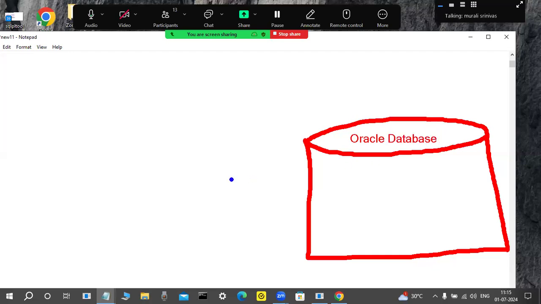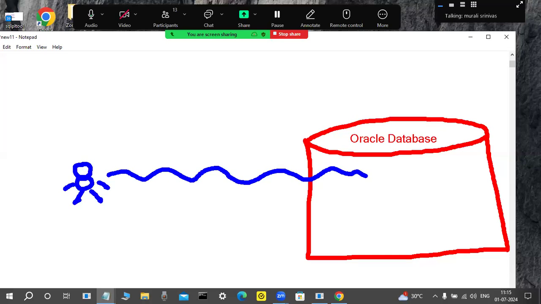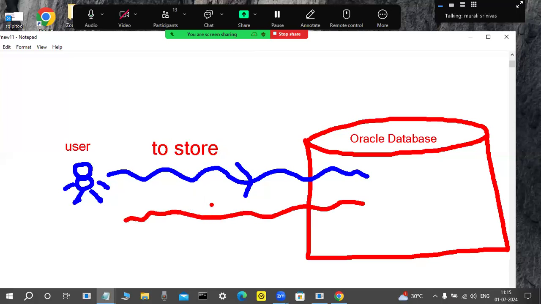Now one user is there. I am a user, you are also a user, for example. This user wants to store some data into this database. Otherwise, this user wants to fetch, meaning retrieve, some data from the database.